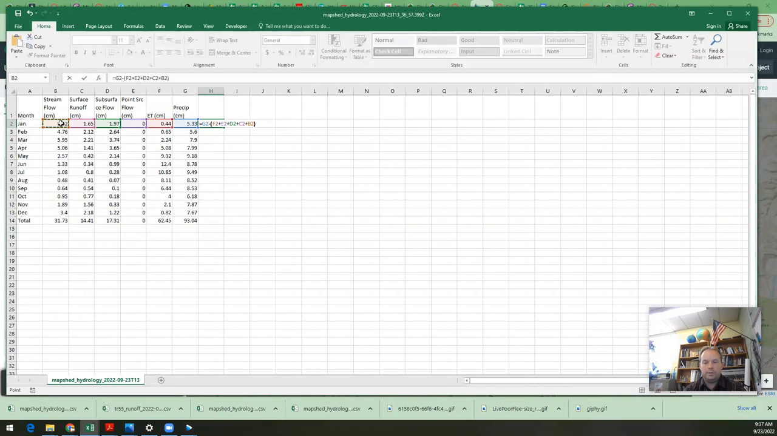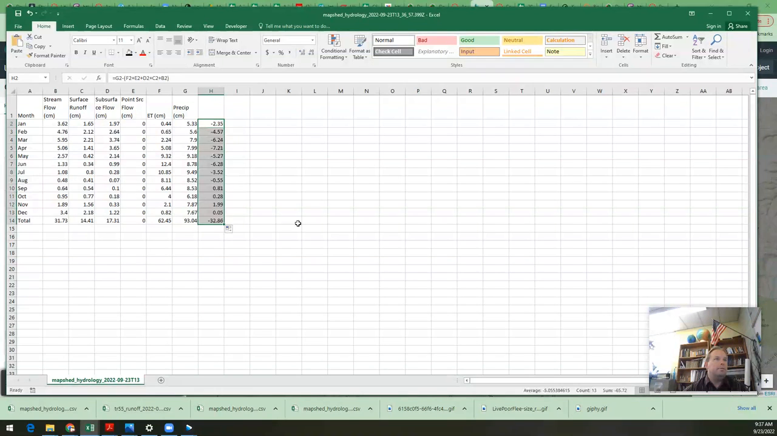Right? And then I can close the parentheses. And it looks like for the month of January, over the course of 28 years, we are typically in a deficit of precipitation and so forth. But if I drag all those down, it looks like I'm in a deficit entirely. And that's where the question about this being a model comes in.